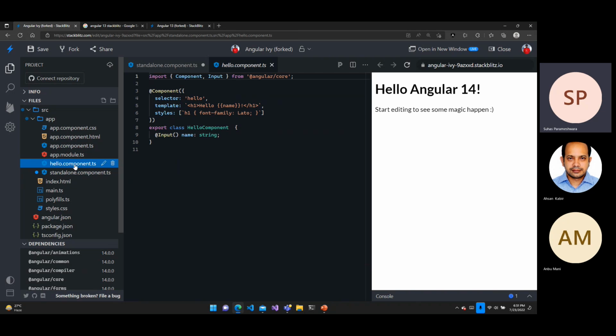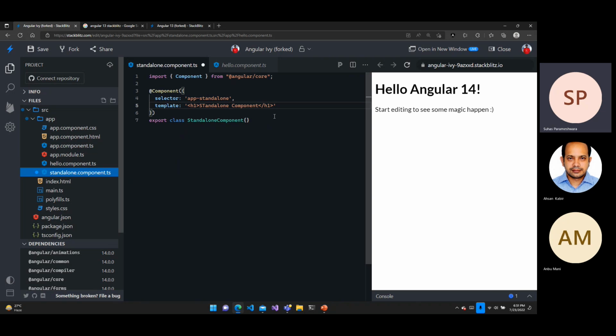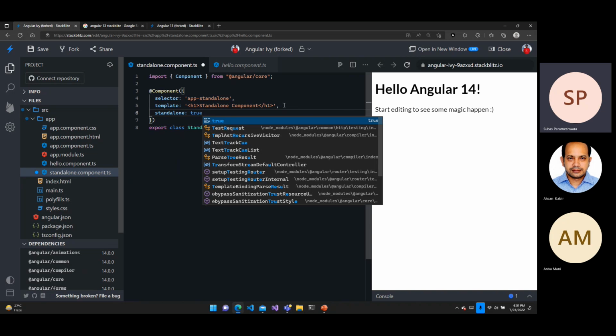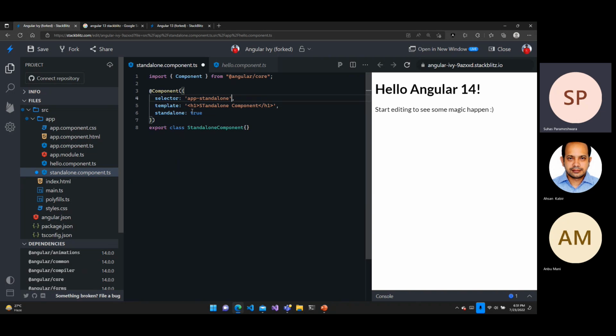So what's the difference between hello, which is a normal component, and this, the standalone component? Basically you have to tell Angular that this is a standalone component. For that, we have a new flag introduced in the component decorator, which is standalone. You have to mention it as true. Now this behaves as a standalone component.